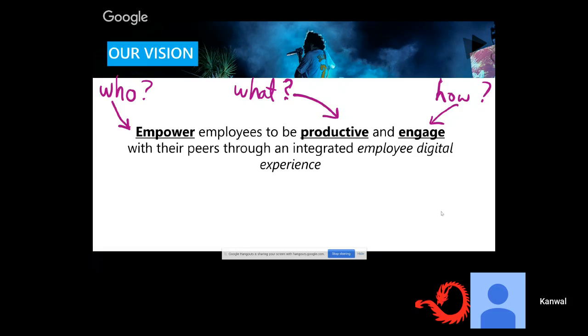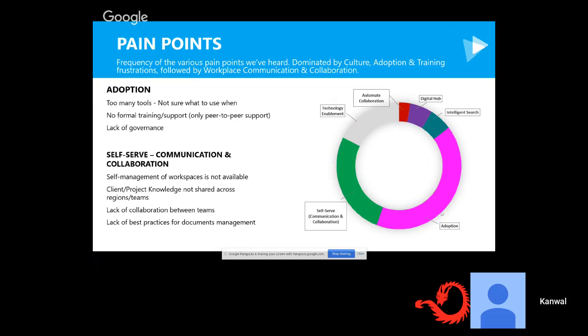Start with answering those questions, and it's a really good North Star to start with, because you want to know how people are going to take the challenges that they face on a day-to-day basis and how they're actually going to benefit from the digital workplace.